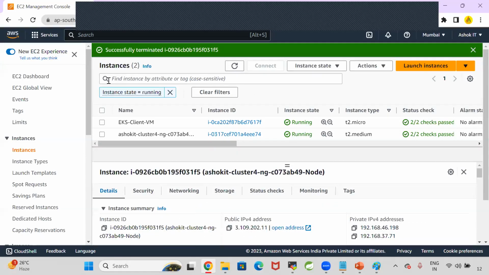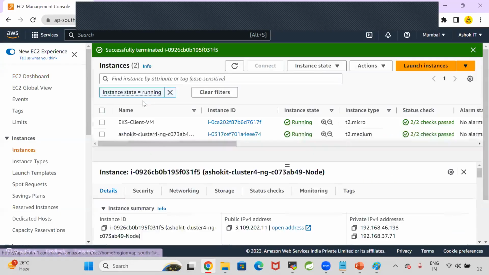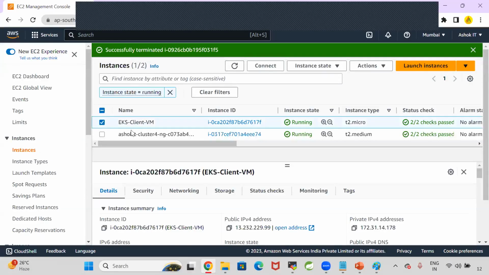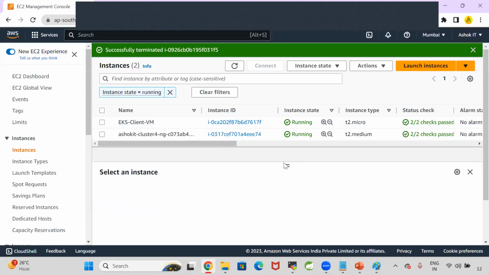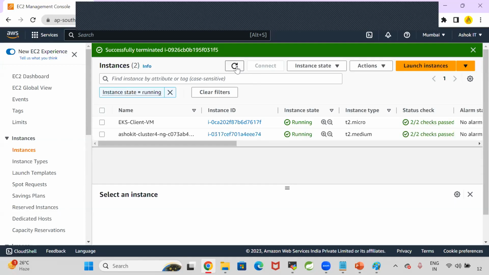When I terminate that instance, what is happening in the cluster? Currently, 2 instances are running. One is my client VM, another one is worker node. Actually, I should have 2 worker nodes. I have deleted one worker node now. Let us see what will happen, what our cluster will do. Let's give some time for that.